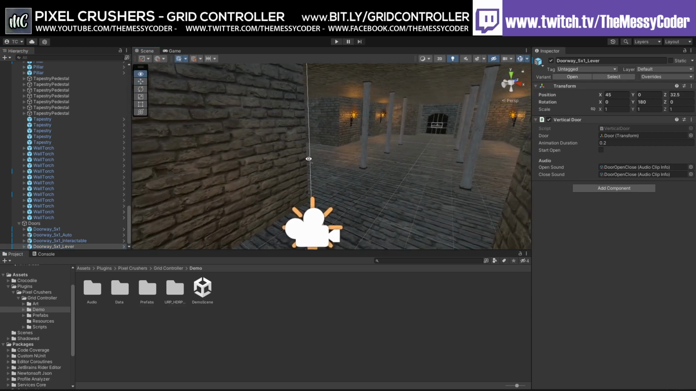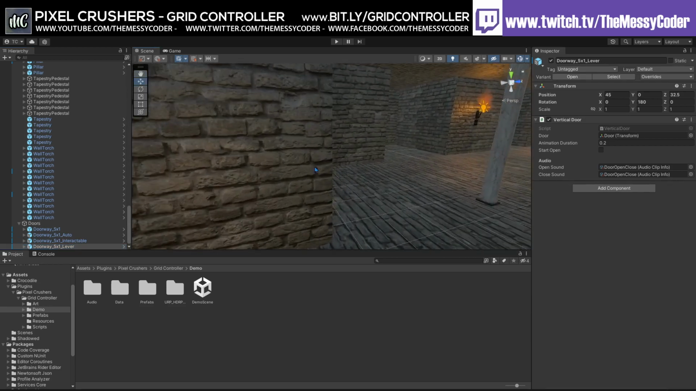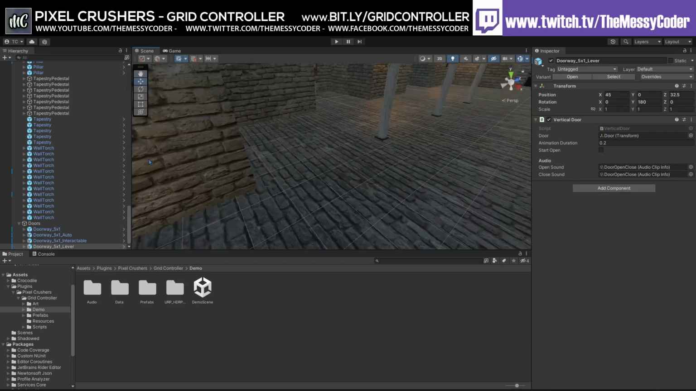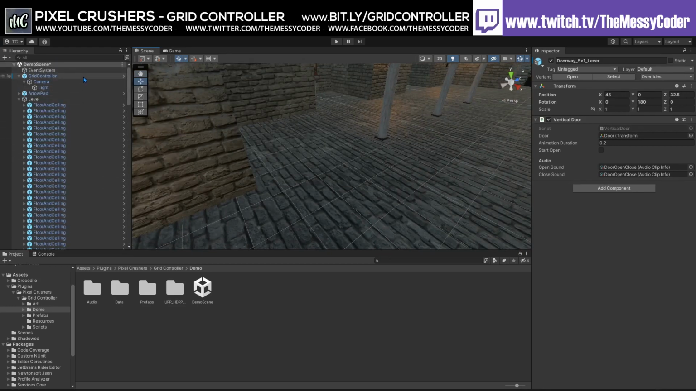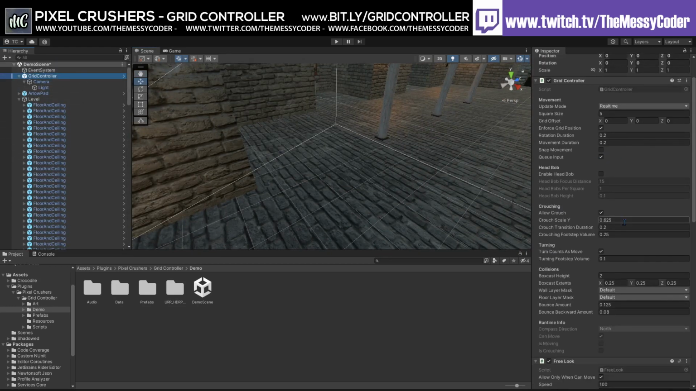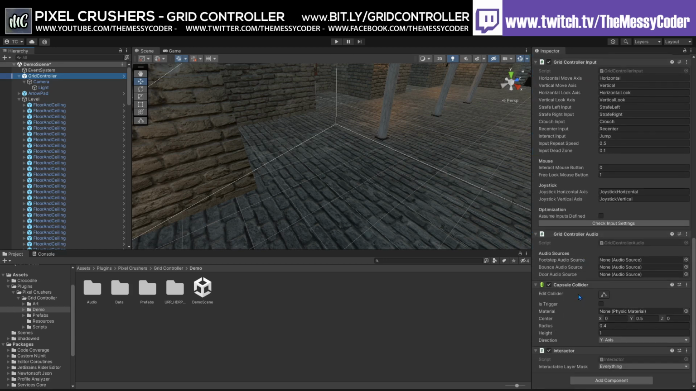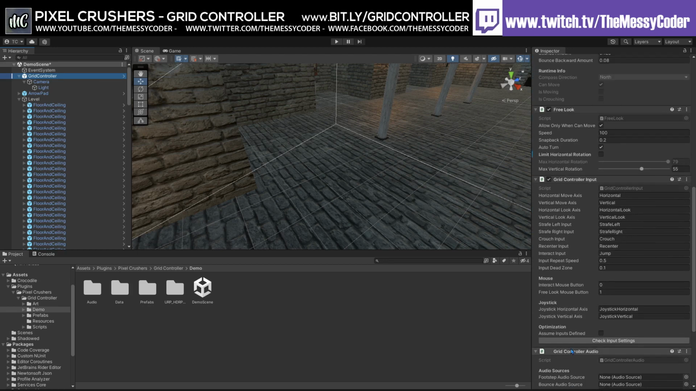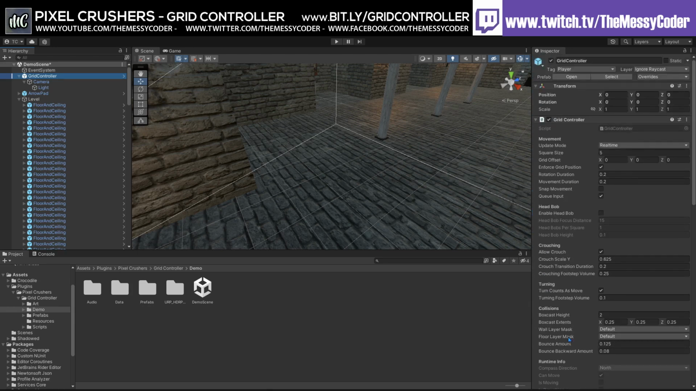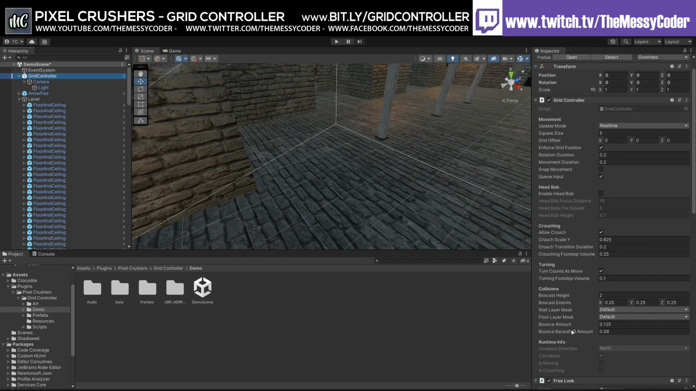I don't have 50 different scripts thrown on objects. When I look at the controller, I've got Grid Controller, and down there I've got Grid Controller Input and the audio, an interactor telling me what masks are interactable. Free look, and that looks like that's about it. It's nice and simple. I tried to make it as simple and transparent as possible.